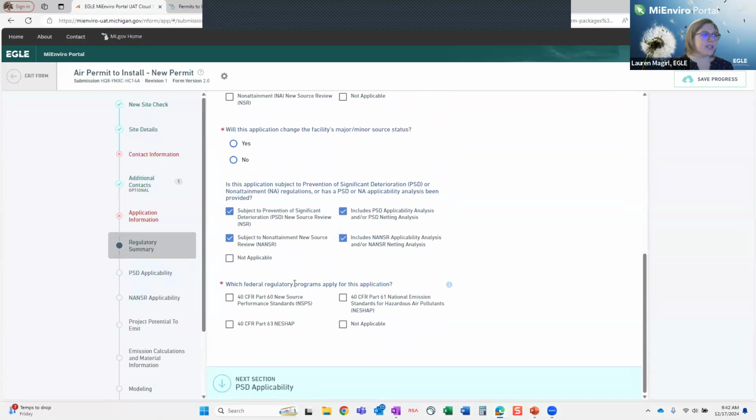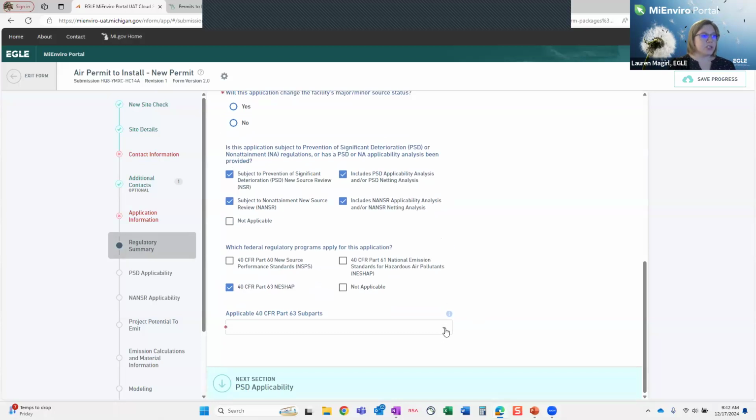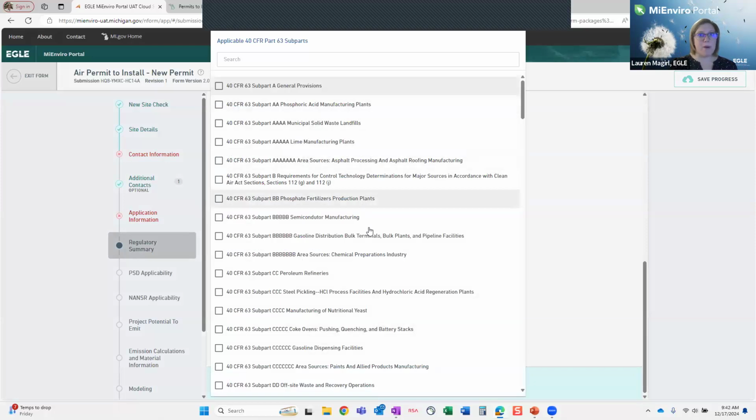And the nice thing here is that you can select which federal regulatory programs apply to you. So we're just going to select Part 63 for a NESHAP, and they all work the same. So Part 60 will have a pop-up for Part 60, and 61 for Part 61. Here you would just select the arrow, and a searchable list will pop up with all the different subparts that are applicable to that part.